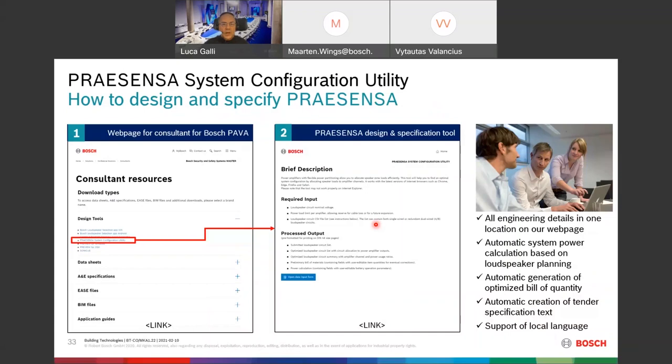For your knowledge, the tool, the PRAESENSA design and specification tool, is available starting from the consultant page of Bosch. If I click now on the link, it will open the page. Now let me share the right screen.